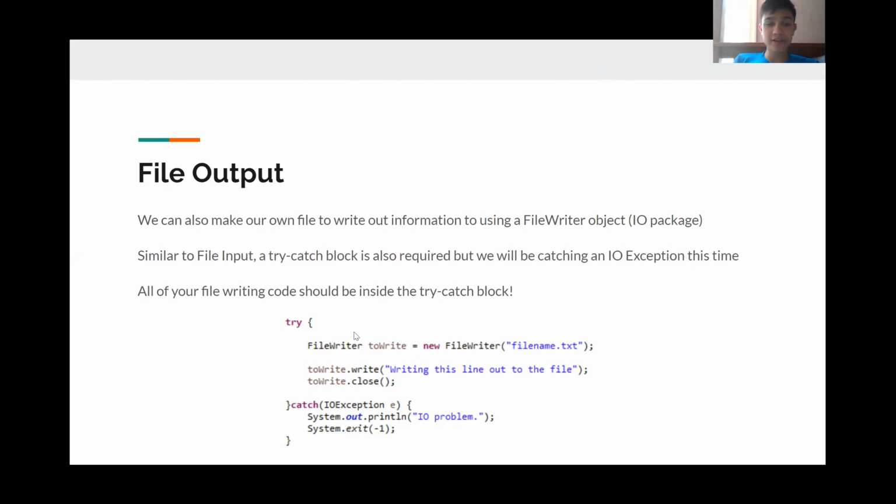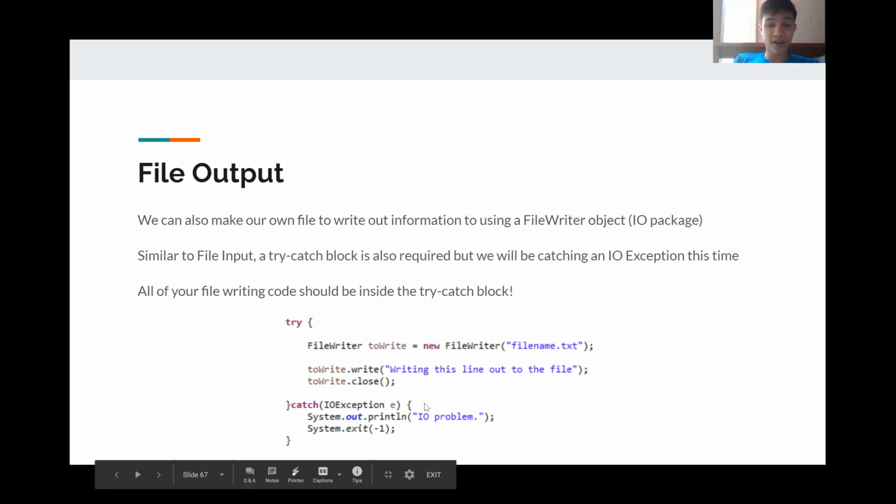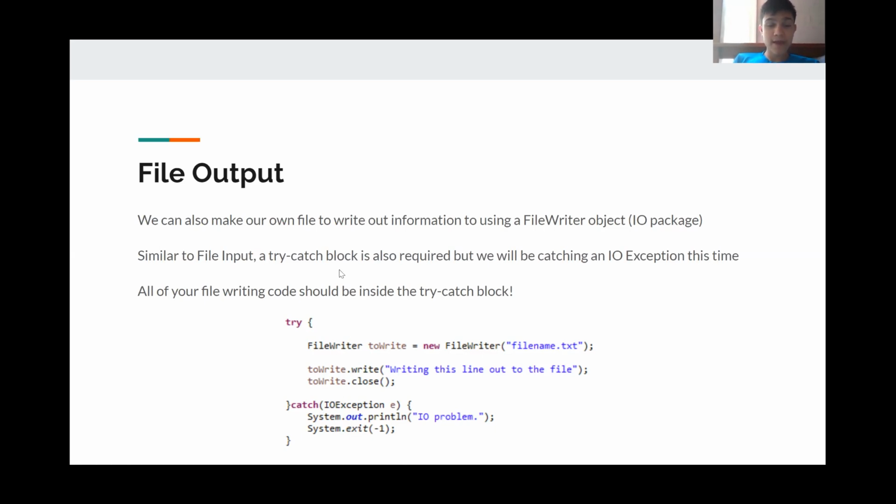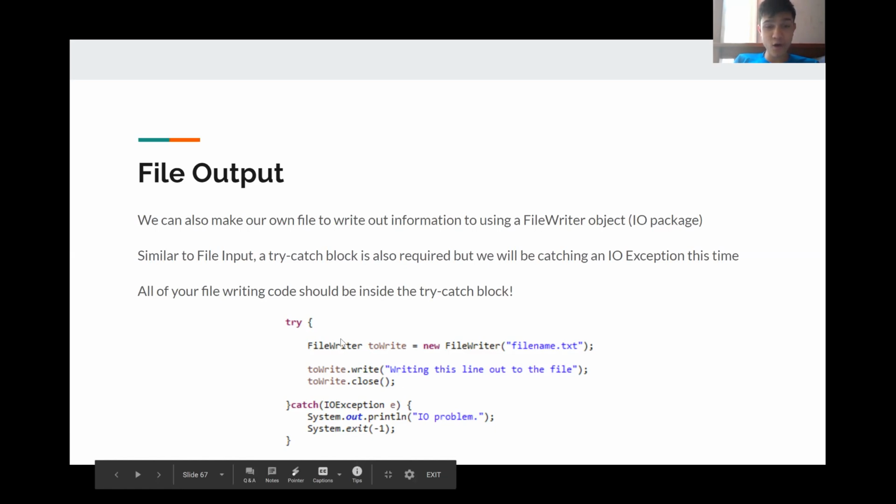We're using toWrite.write, which writes something inside the file. Then, to make sure that the information is saved, we use toWrite.close. And then we have our catch part, which looks for an IOException. If there is an IOException, it will print out IO problem and exit the program.